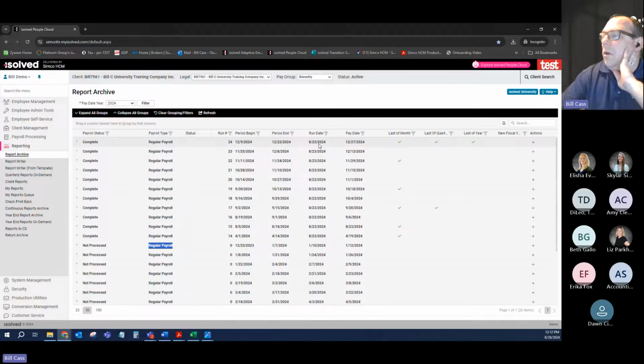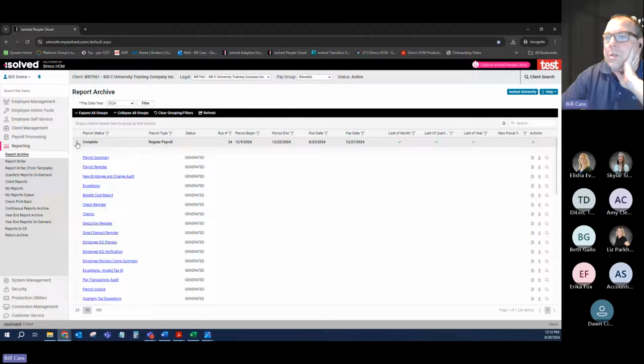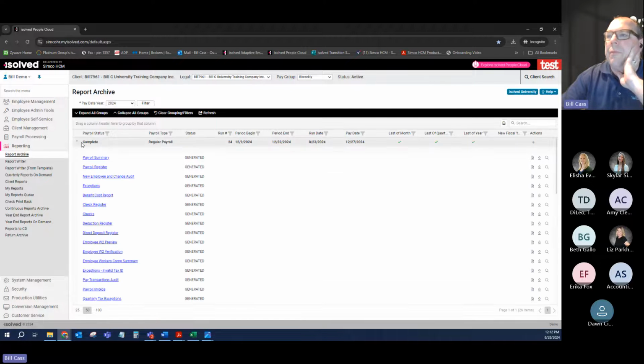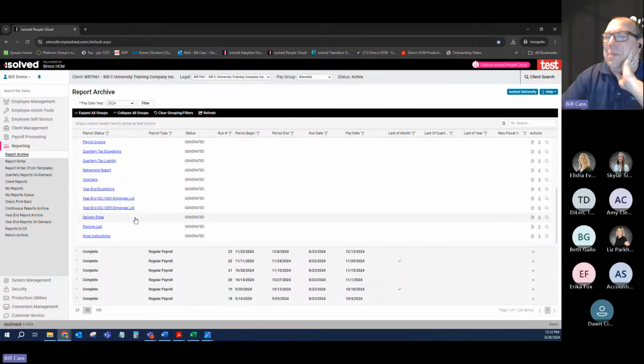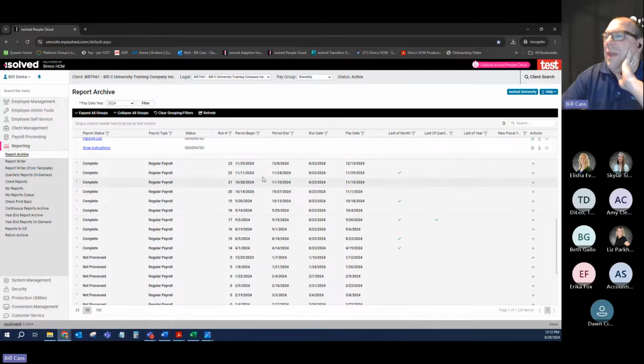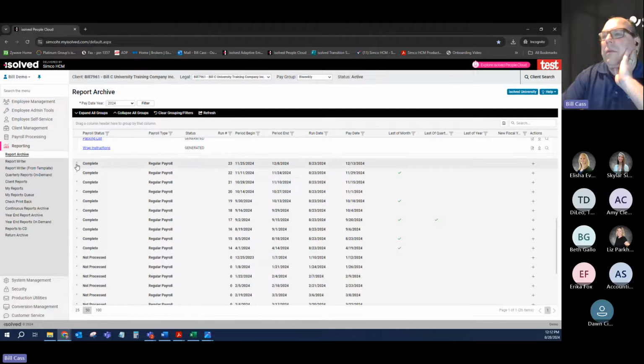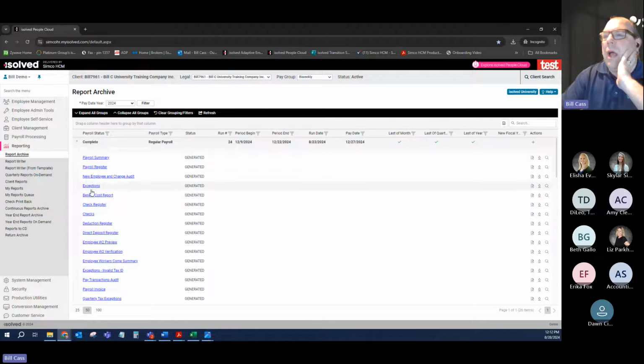And then here you'll get your period begin dates, end dates, what day you ran the payroll, and what the pay date was. All of these will be drop downs, so you just click the little arrow. When you first come into Report Archive, the most recent payroll will be open. One thing that took me experience to learn is if I scroll down and I wanted to look at the last payroll, I click this triangle and click the register.